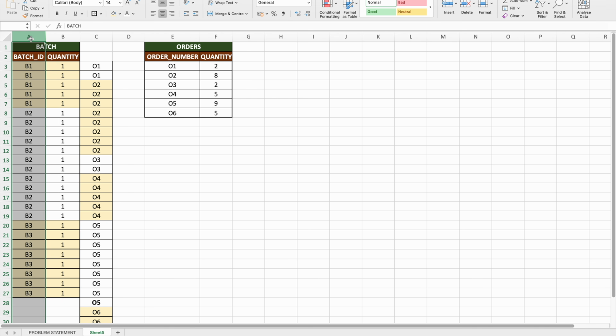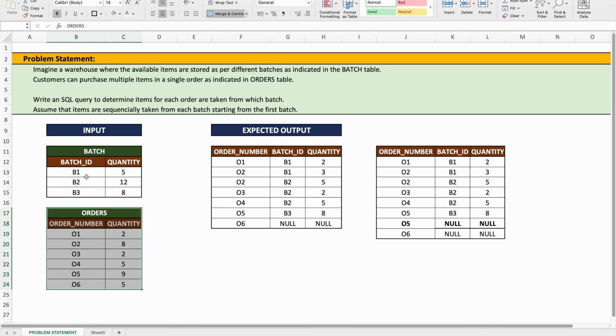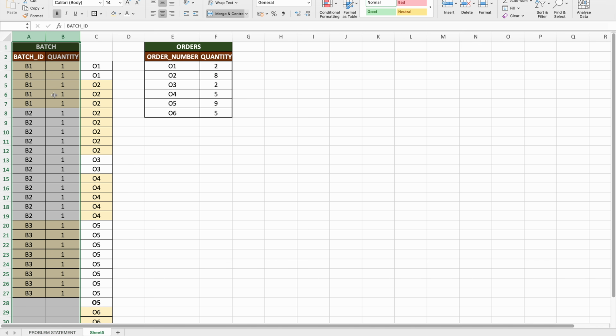First of all, I will need to expand my batch table, and I think I can easily do that by using recursion. I had actually solved one of the previous queries where I tried to expand a table based on some values present. So I need to expand a table based on a particular value present in a column. I can easily do that by using recursion, and I'm going to show you how to do that. So once I expand the table, this is fine. My batch table will be fine.